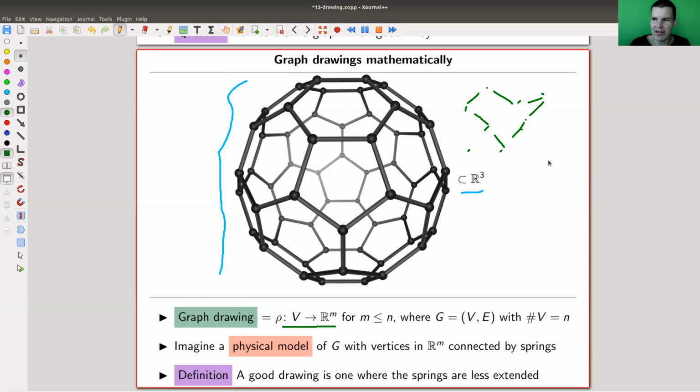And what you should imagine is really the thing upstairs here, a physical model. We build it in some R^n. Let's say we can do that. Let's say m is 3, then we can actually do that in real life if you want. And we put the vertices somewhere and we put some little springs between them, like in this model here. And a good drawing should be one where the springs are less extended, right? So kind of a compact drawing.